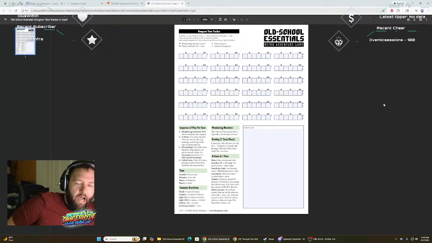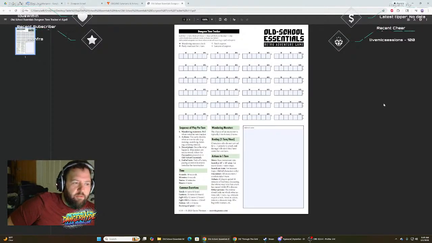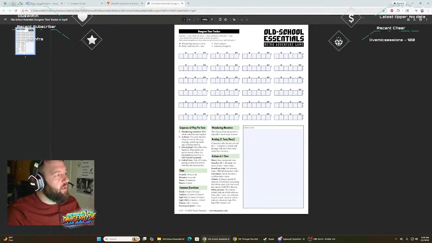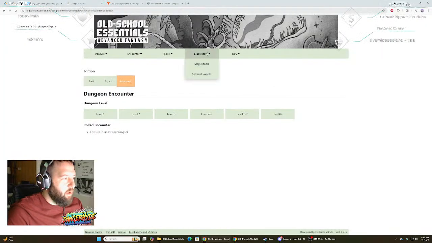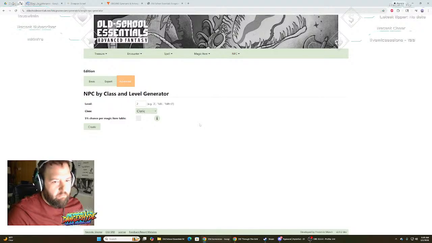Okay. I played Pathfinder, I played 5th edition, I played 3.5, I played all of them, and I found out that I really love Old School Essentials or Advanced Dungeons & Dragons. Let me show you what a character sheet looks like on Old School Essentials. Alright? So look.